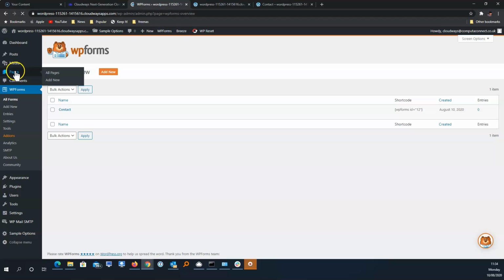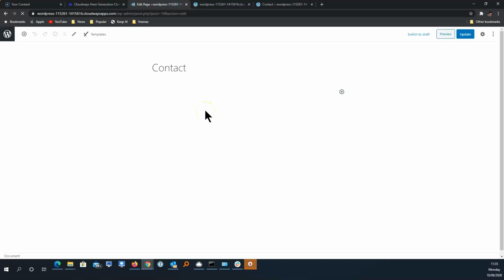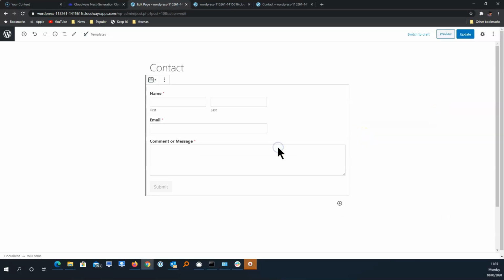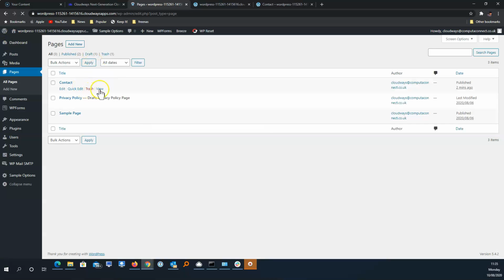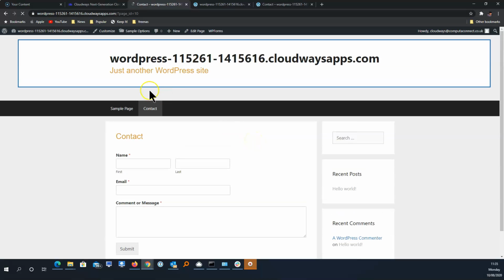And if you go back to our pages, all pages, then go into and edit the contact page. And yeah, we can just add a block and just type in WPForms. It has this block. You just click on there, select the form, and it embeds it. And you can just update. Go back to the WordPress admin, and you have your contact form for the website.